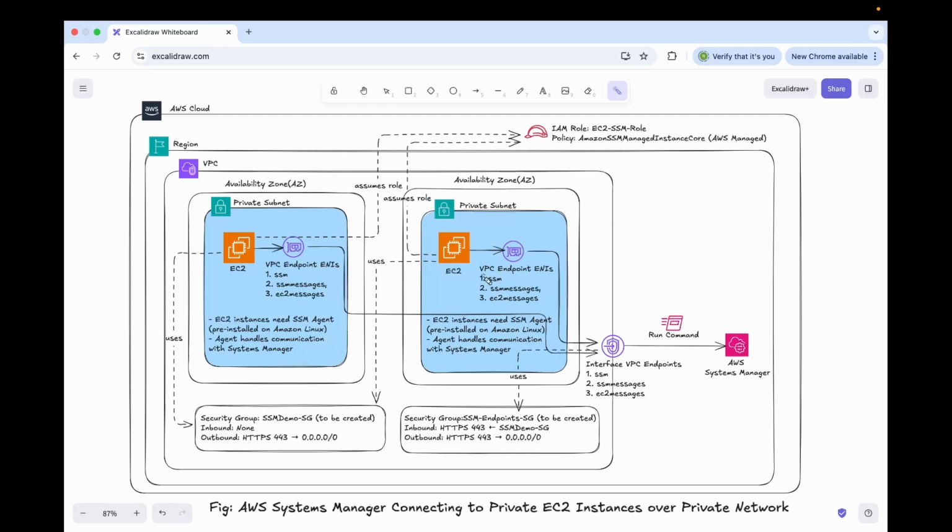Here, inside the private subnet, we can see that while creating an interface VPC endpoint, we will be selecting both of these private subnets, which will create VPC endpoint ENIs in the subnets for its corresponding endpoints called SSM, SSM messages, and EC2 messages in both private subnets.